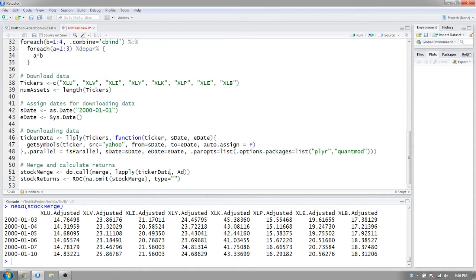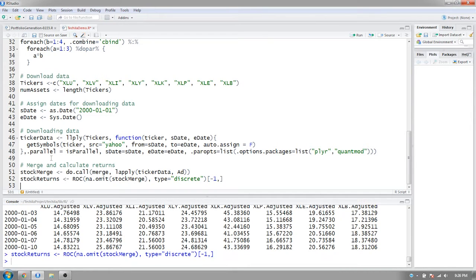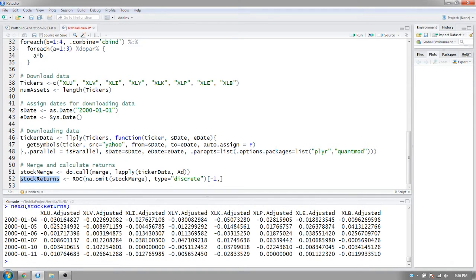And then what type of return? Do you want log returns? Do you want simple returns? We're going to use simple returns for this example. It makes a lot more sense. And then just get rid of the first day because there's not going to be a return for the first day. It's going to say NA. All right, so then we're going to run that line. And then if we check out head of stock returns, and there we go. There's your daily returns.